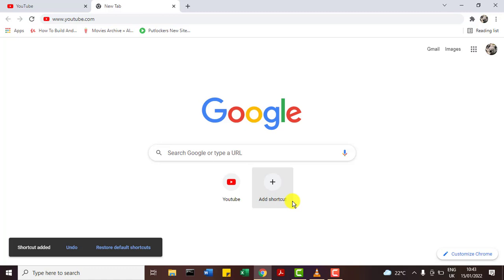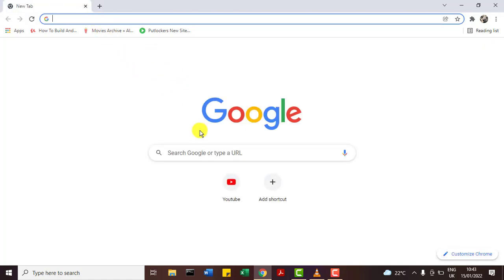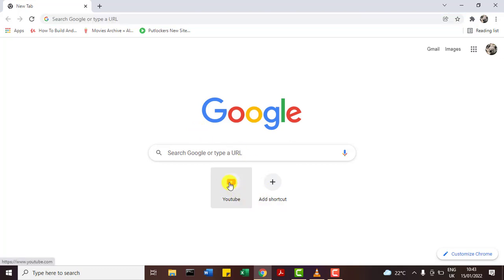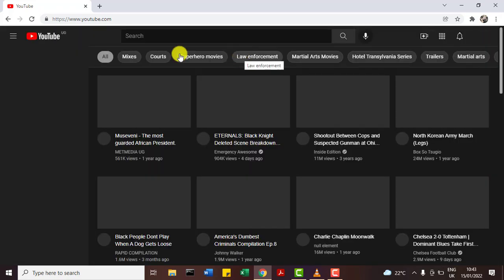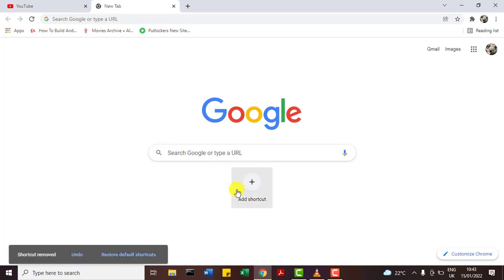If you have internet connection, it will even create the icon for you down there. So next time you come to your browser, you don't have to type in the URL. You just come to YouTube and click, and it will automatically open, if your internet connection is good. So generally that's it. And if you're tired of it, you can come here and remove.